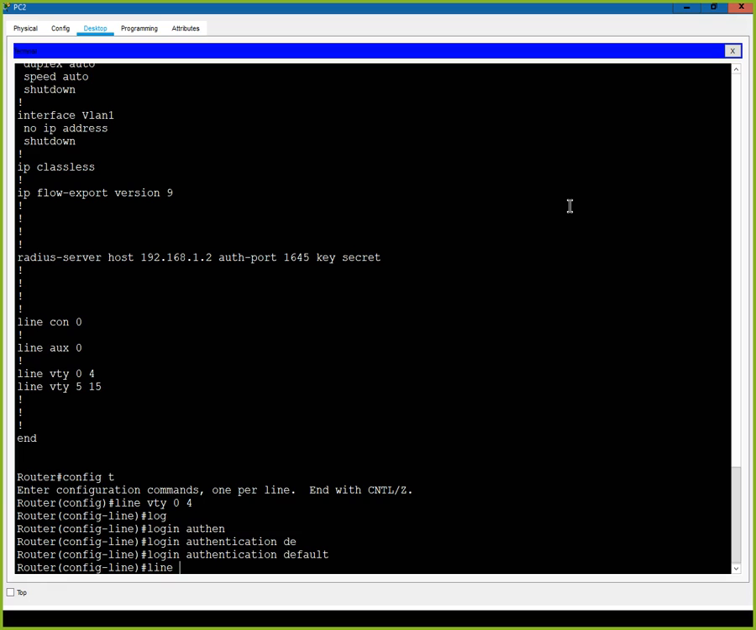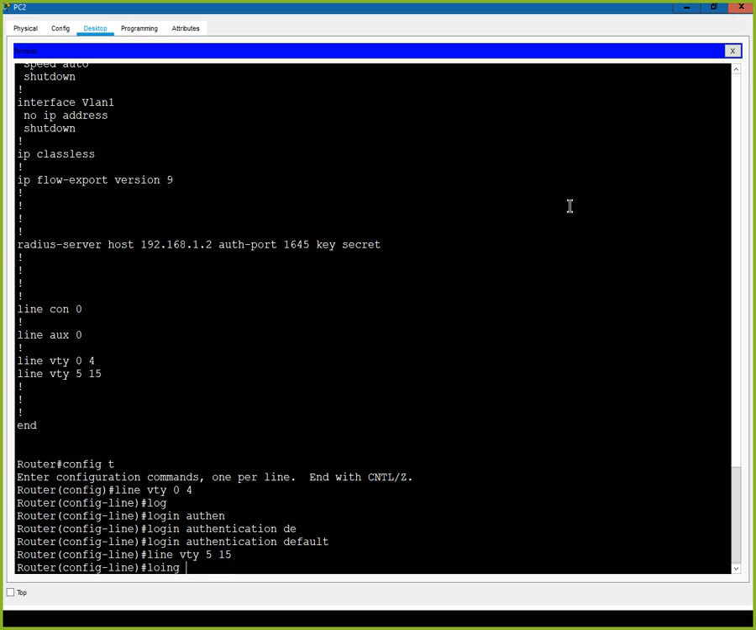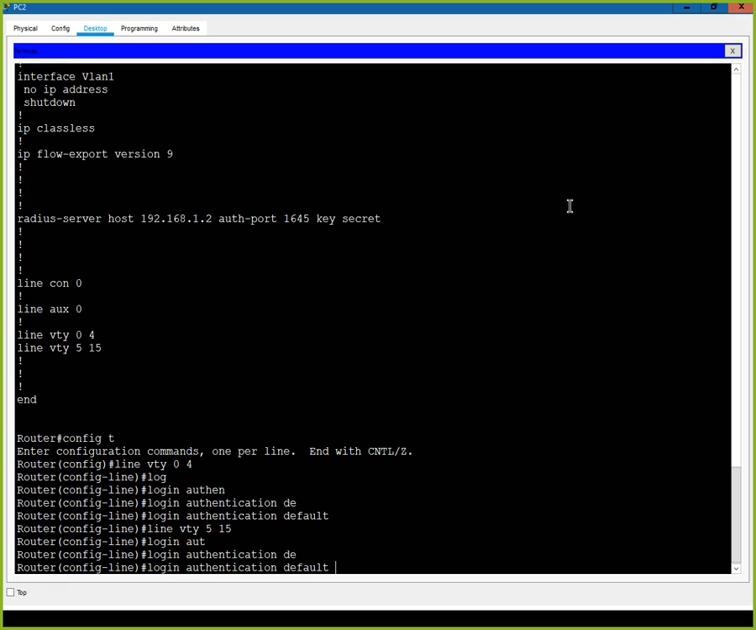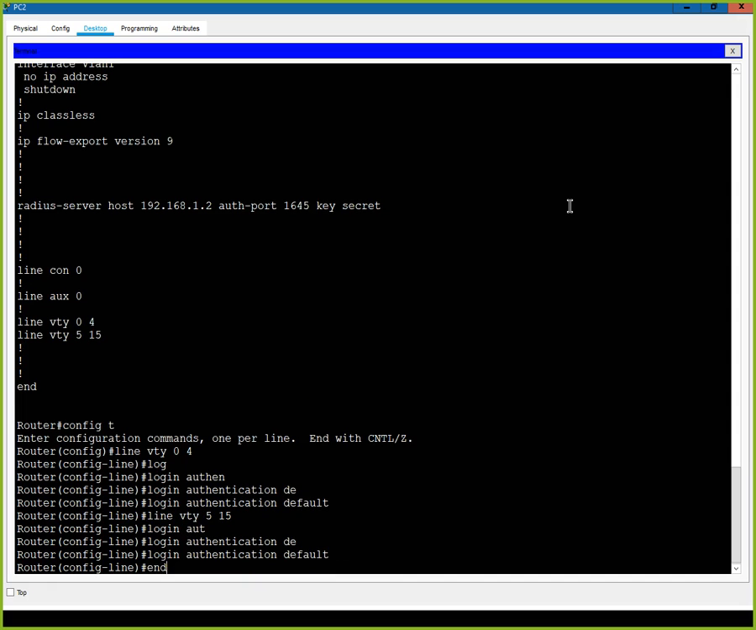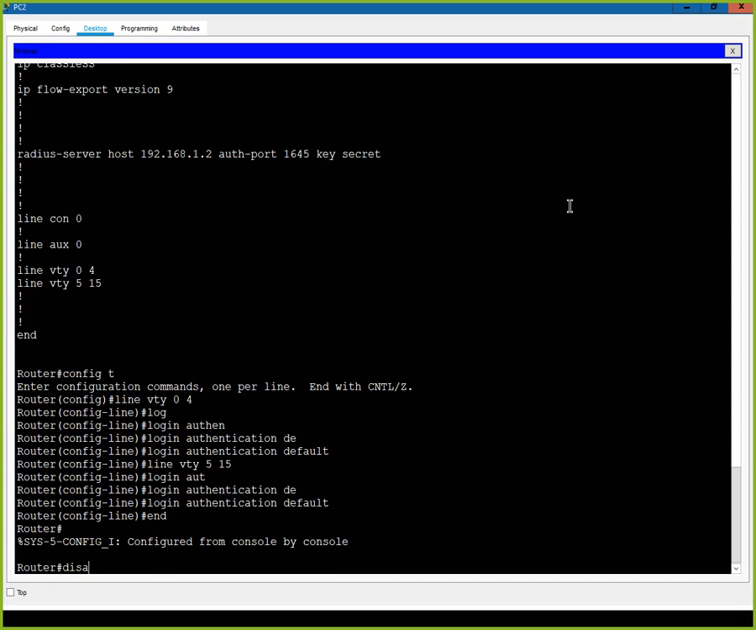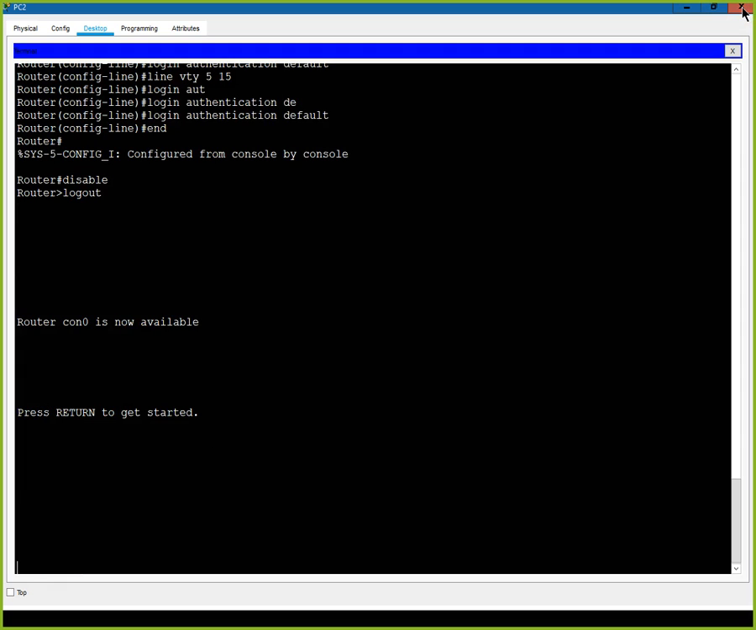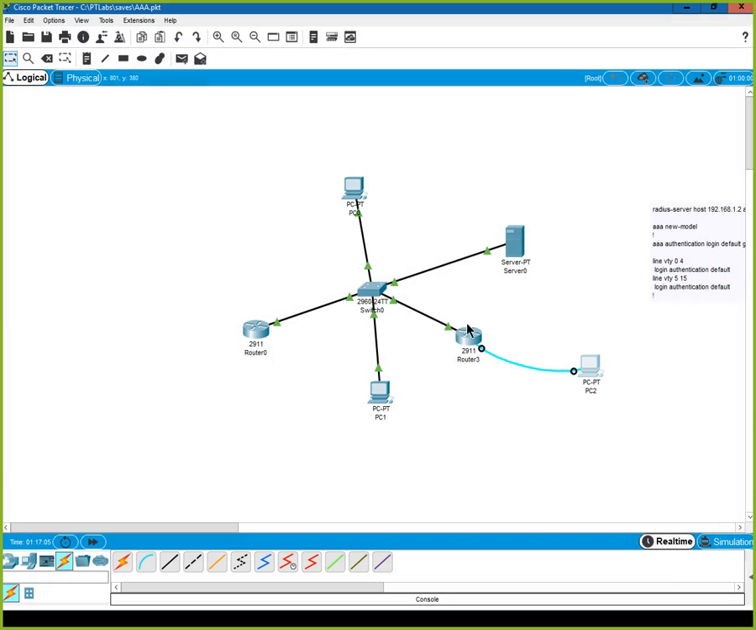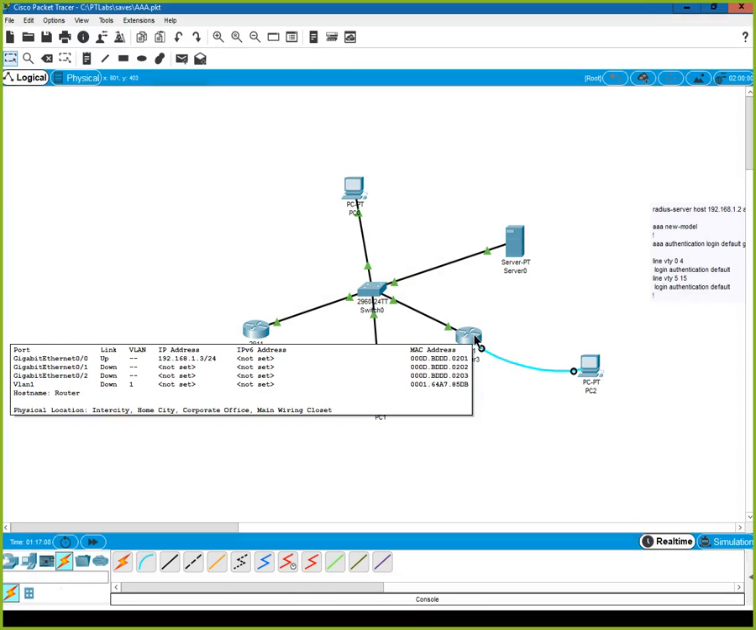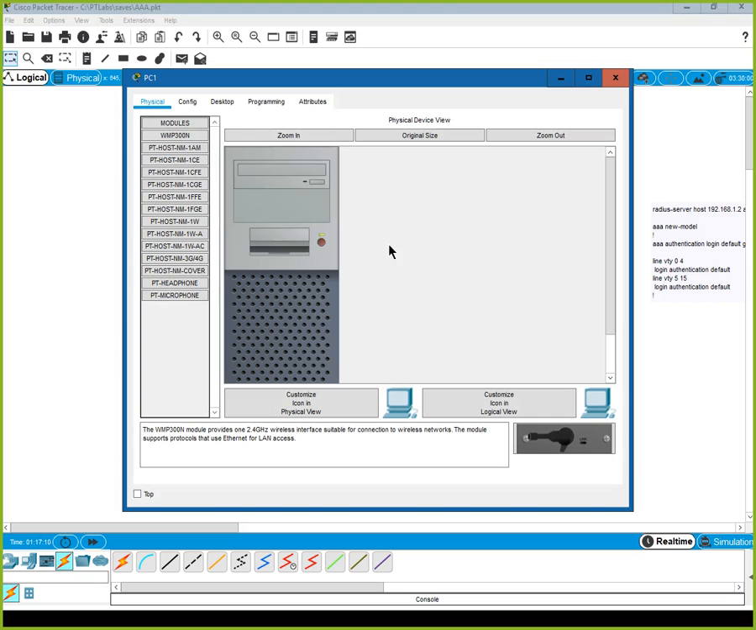I'm going to do both of them, line VTY 5 15, and we'll do login authentication default on these things. And we can disable, we can get out of this thing. Log out. And now let us figure out what its IP address is, 1.3, and let's see if we can telnet to it.